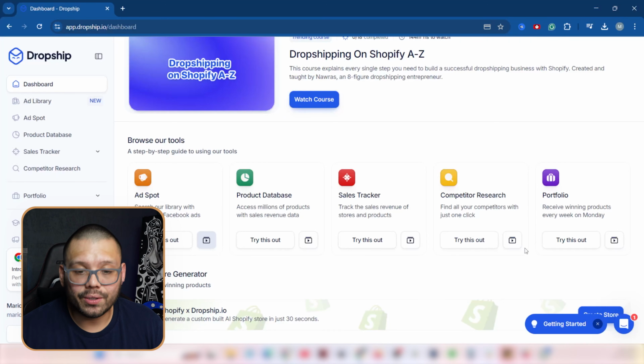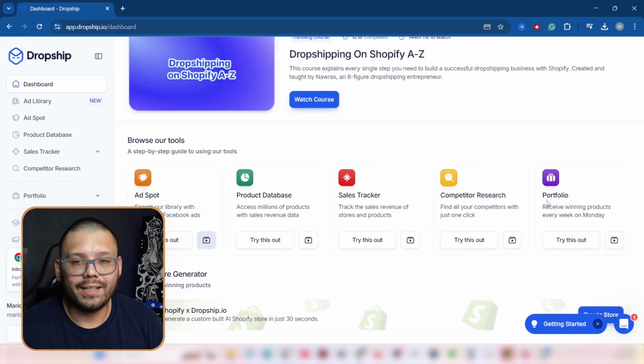Besides that, we have our competitor research, where you can look up all of the different competitors and see what they're doing, to see if you're doing anything different, or if you can take any of their strategies and apply them to your store. And then the portfolio we already mentioned, so we don't have to go ahead with that.